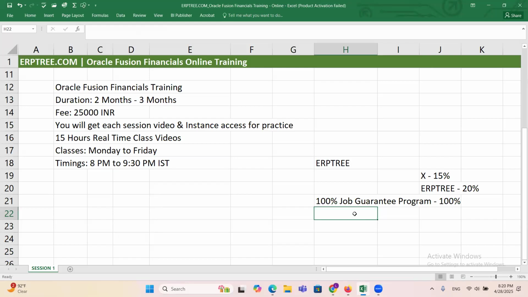So your experience would be equal to that of a 10-year experienced person, because here you get a 100% replica of my skill set. You will get a clone of my experience, knowledge, and skill. That's how we designed this 100% job guarantee program. So for the people who are working, it may not work. For the people who are not working and want to get a job on Oracle Fusion Financials, you may think about this 100% job guarantee program. This is how it's different.